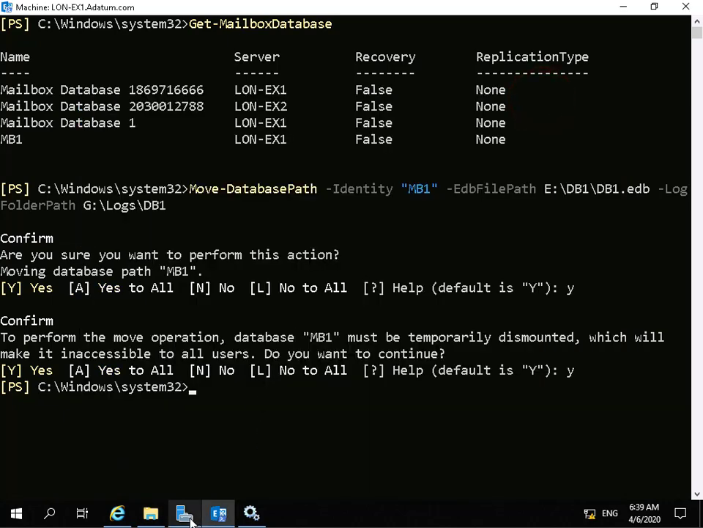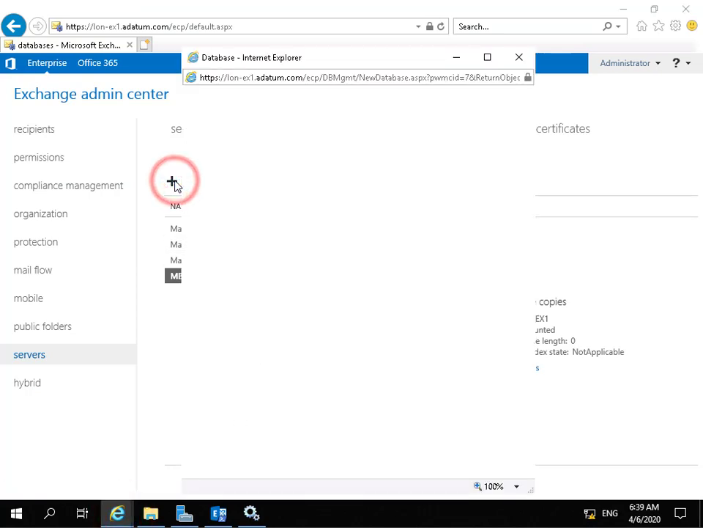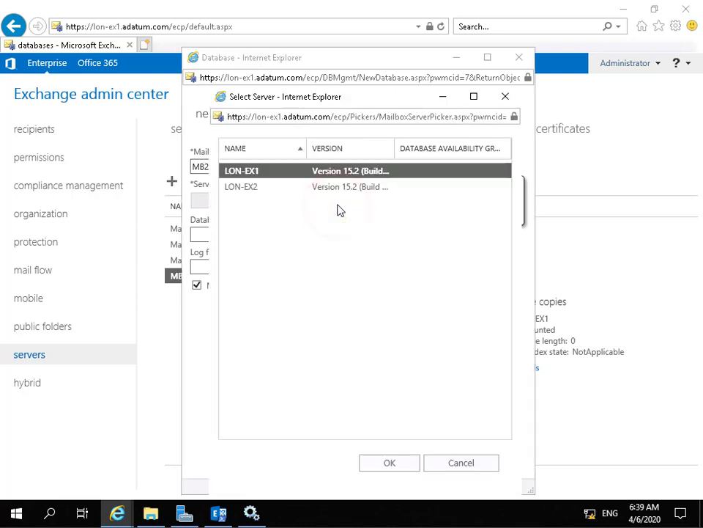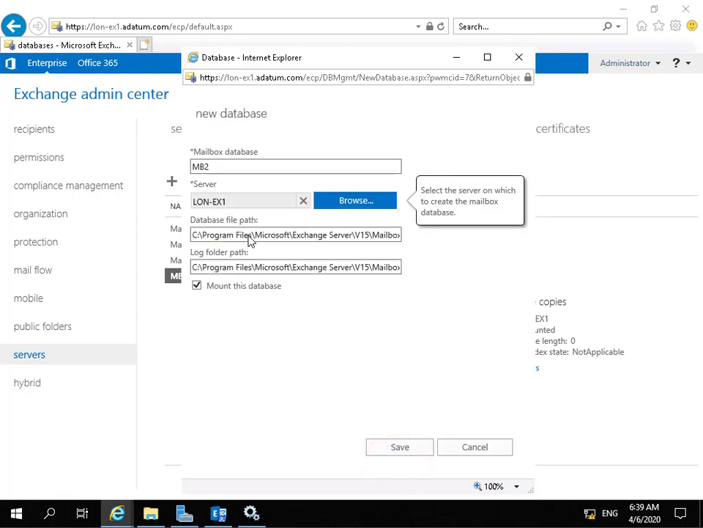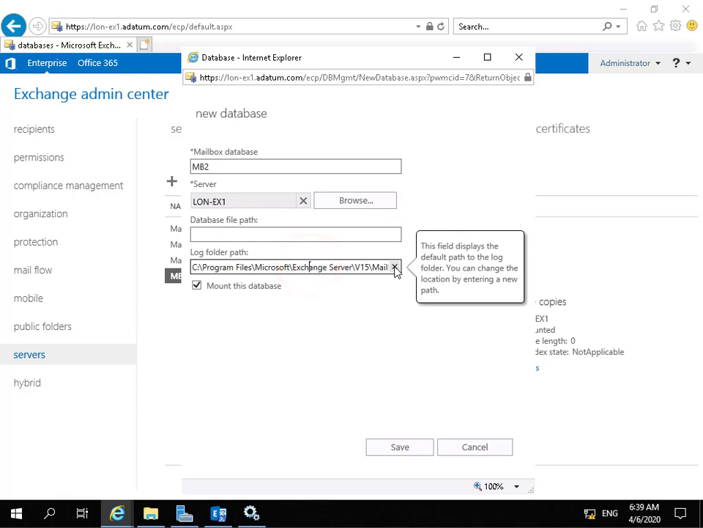So let's come back into our Exchange Admin Center, and all we're going to do at this point is create a new database. We're going to call that one MB2. We're going to put that on lon-ex1. But we're going to modify the database file path, and we're also going to modify the log folder path, and move it to the new disks that we've already created.